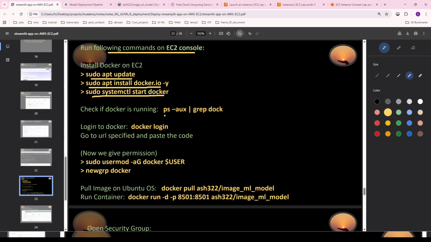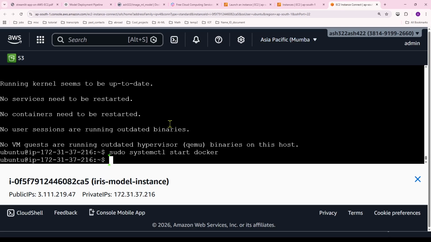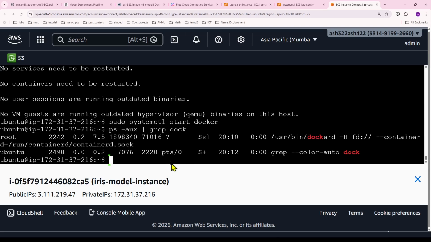Now let's check if our Docker engine is running. I'm going to type ps aux and pipe that to grep. So type ps aux. This is going to list all your processes. I'm going to pipe it to the grep command, and I'm looking for dock. I'm looking for if Docker is on, and you can see that Docker is on right here. dockerd is running. Great. All right, my Docker engine is running.